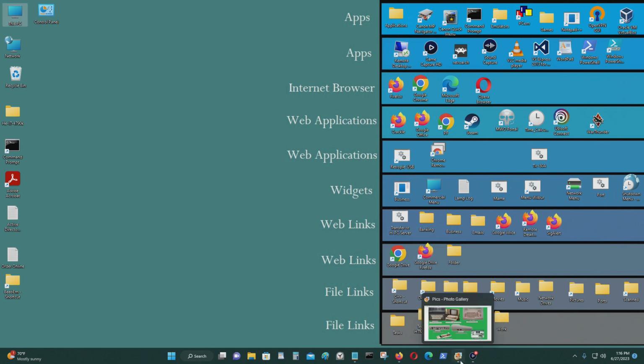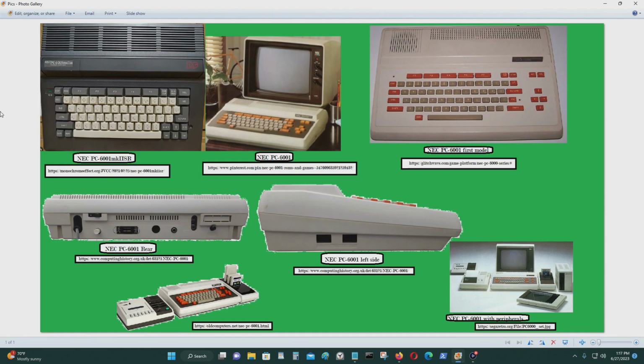Oh yes, I want to show you the NEC PC-6000 series, different versions of it. This is a NEC PC-6001 MK2 SR, and this was a later model, I think. This was probably the earliest model. Keyboard looks very cheap compared to the later models.